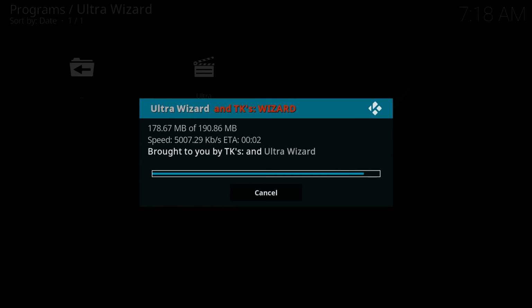kind of look at that speed of the download. You can see I got a pretty good connection. Maybe yours isn't quite that fast. Okay, now we're installing. You can see that goes really fast.